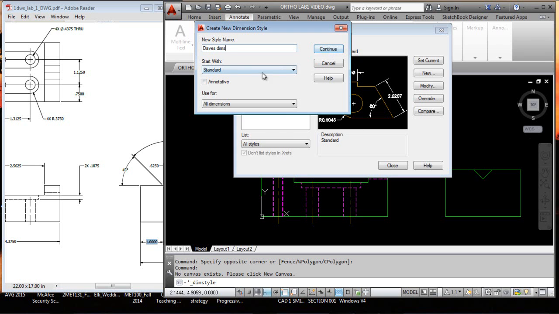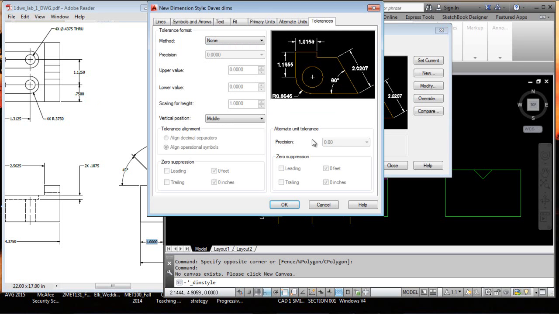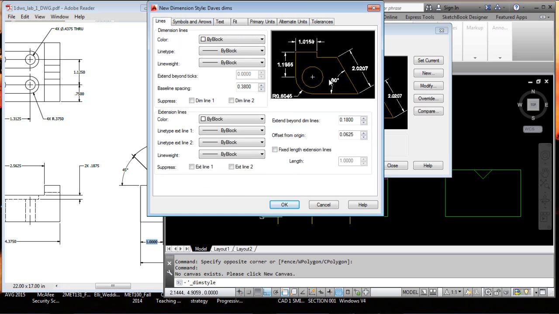Whatever you want, it doesn't really matter. We'll start with the standard, and we'll use it for all dimensions, and we'll make it annotative, and we'll continue. And as you note, it comes up basically looking the same. The reason I want to make this different, I'm going to change all these from by block to by layer. So the color of the dimension lines now, and note, the dimension lines are showing here now in yellow. They were white. So as they change, we can see what's going on there. You will have to know that for a quiz.